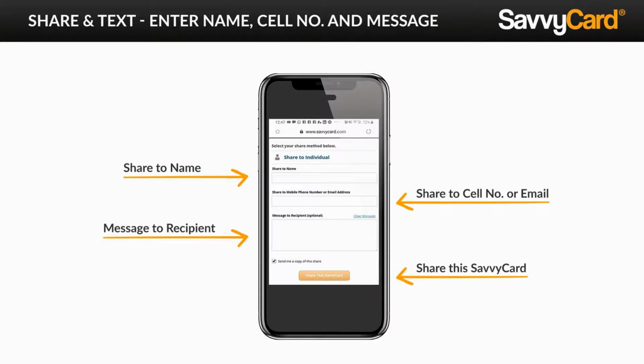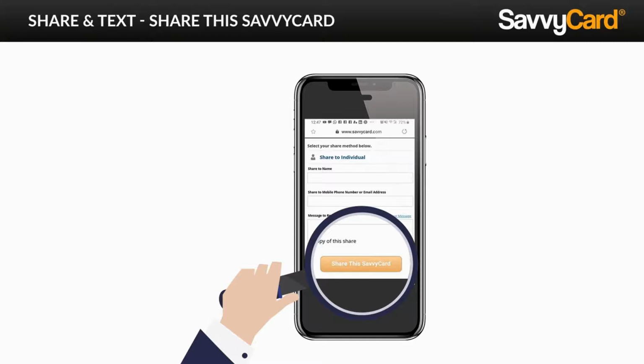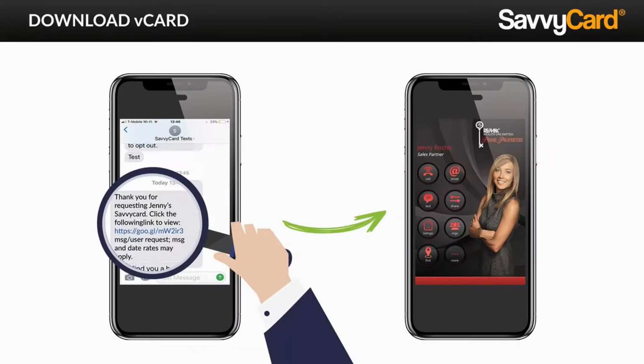You'll notice you can use email or mobile, but I'd suggest you stick to asking for a prospect's number. Text messaging will always result in higher conversion rates. Once you've filled in all the info, press Share this SavvyCard. When you click Share, your prospect will receive a text message with a link to your SavvyCard along with any message that you may have typed. They click on the link, which opens the card on their phone.